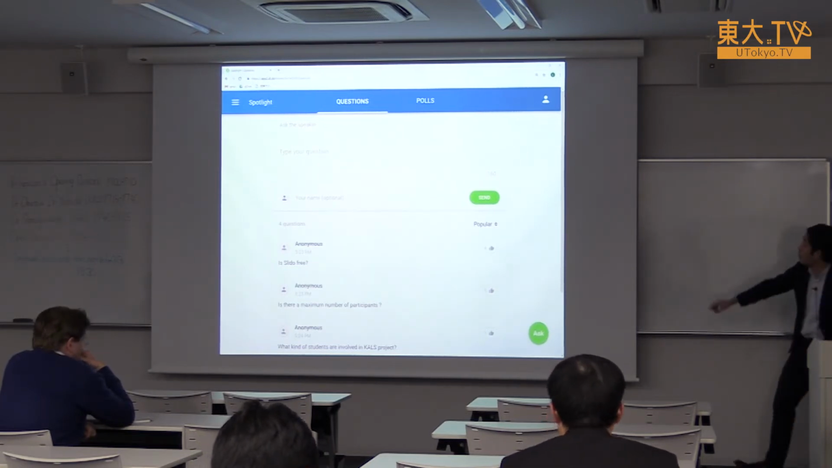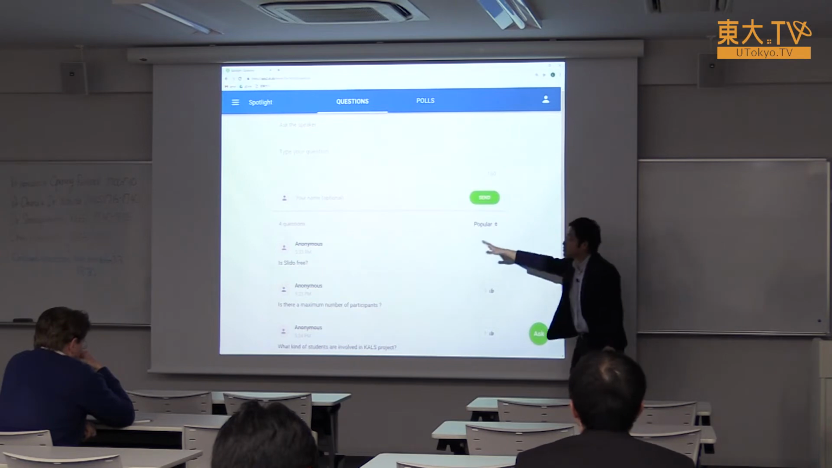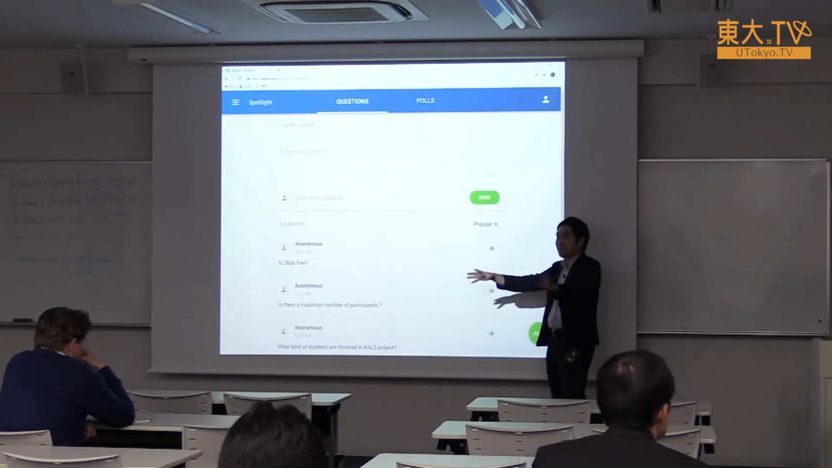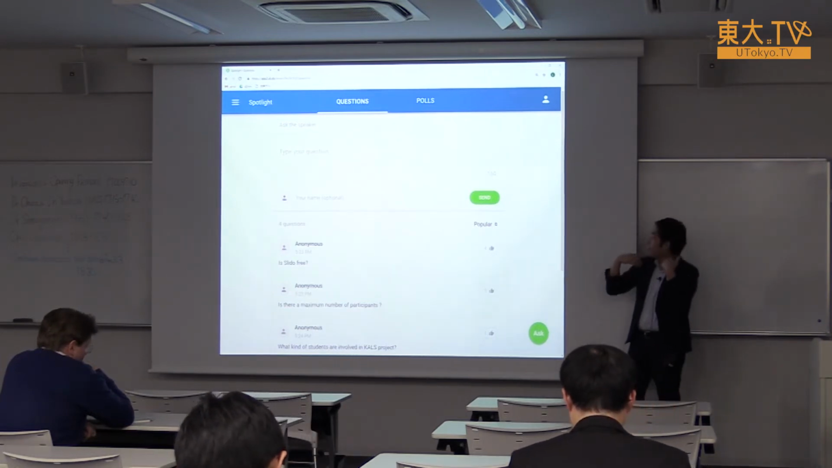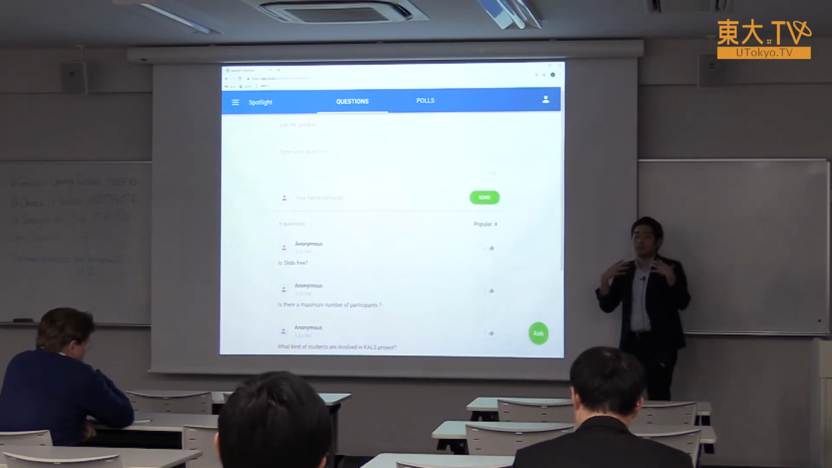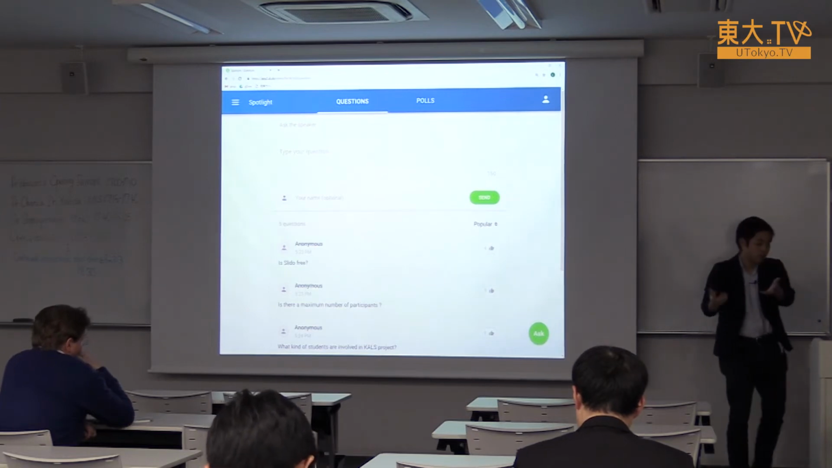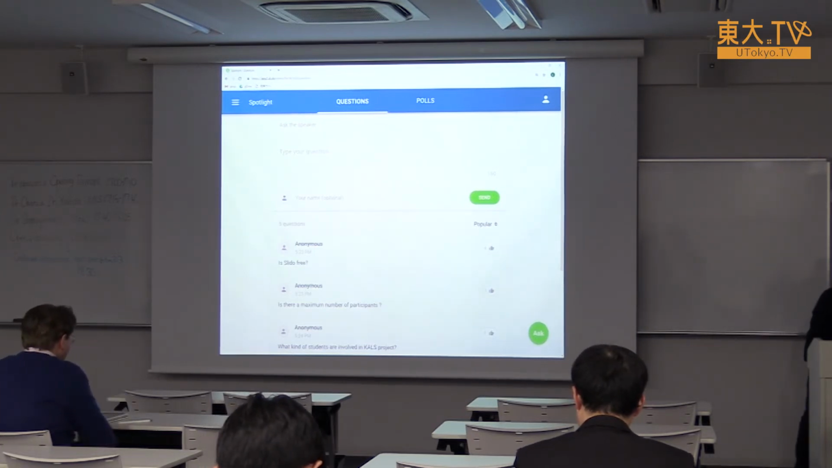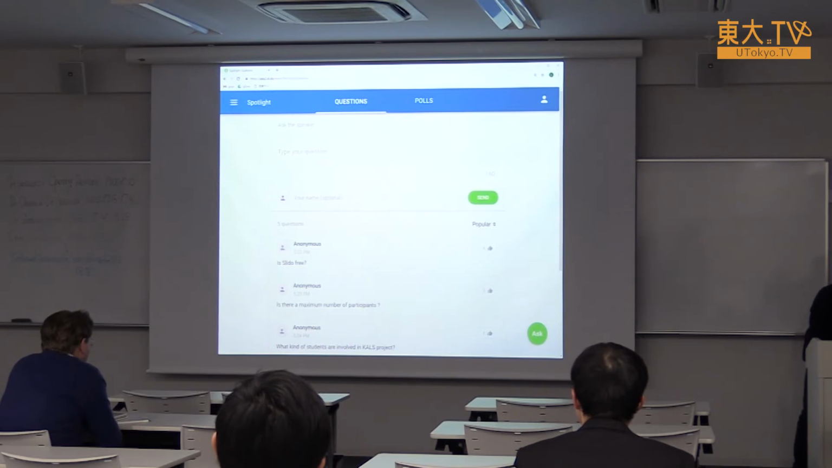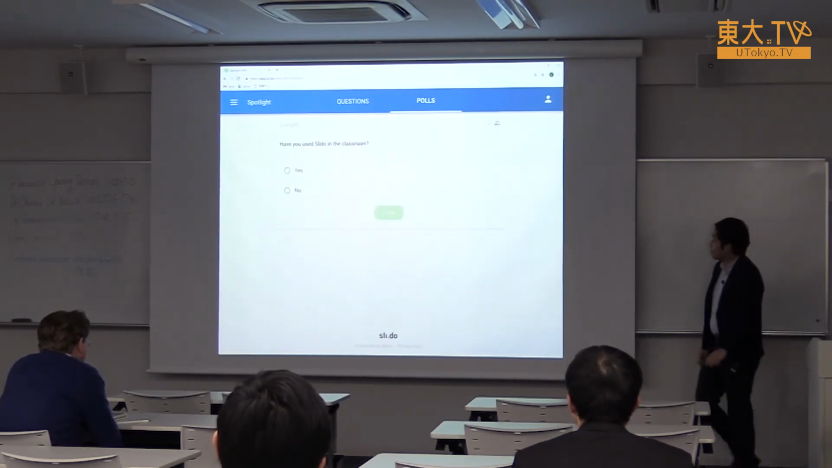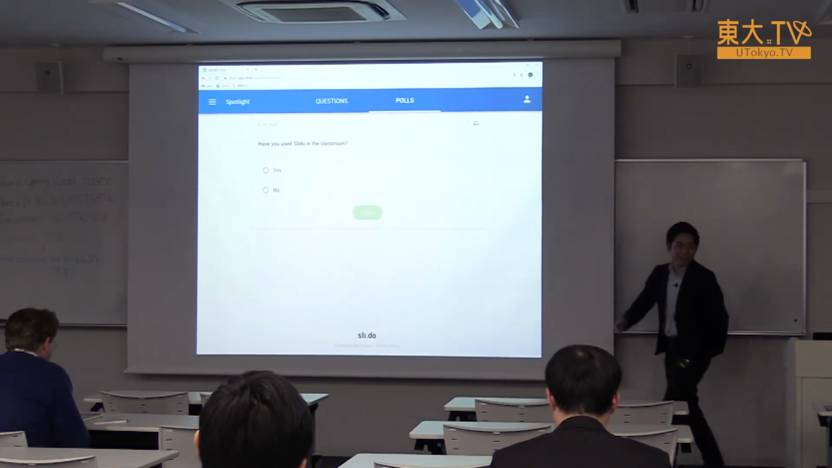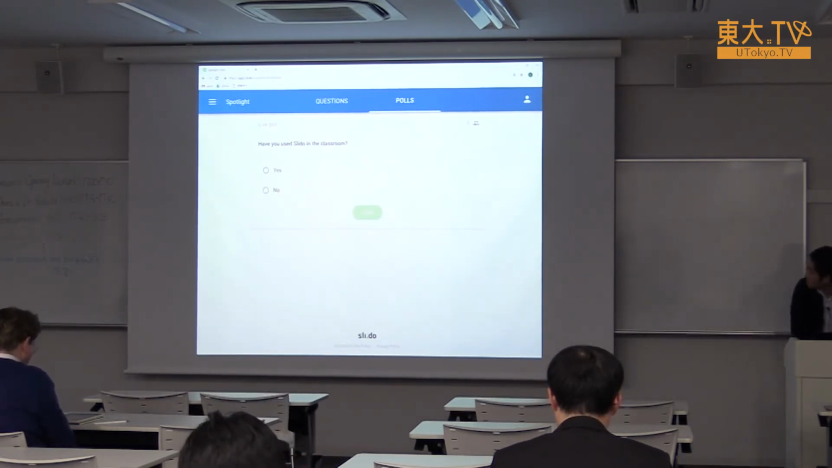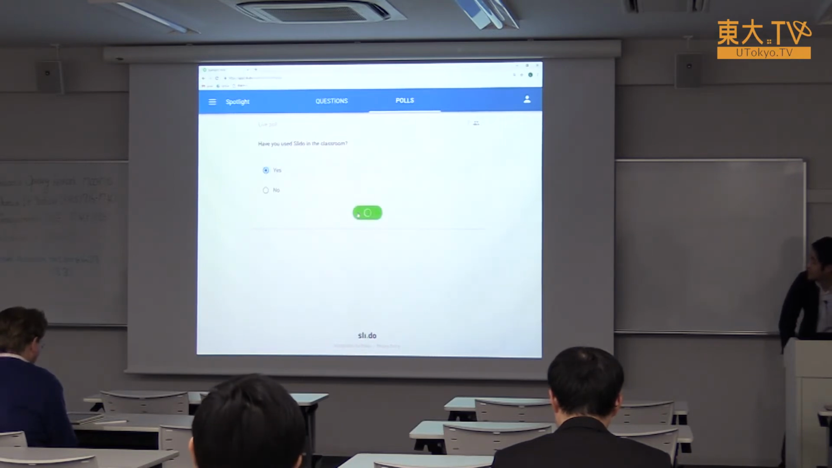There is a poll function. This is the question function. In the question function, students can ask questions to faculty members. In the poll function, faculty members can ask questions to students. I have prepared some questions here. Then I launched the poll. Have you used Slido in the classroom? Would you answer the question? Then I click this. Then send.